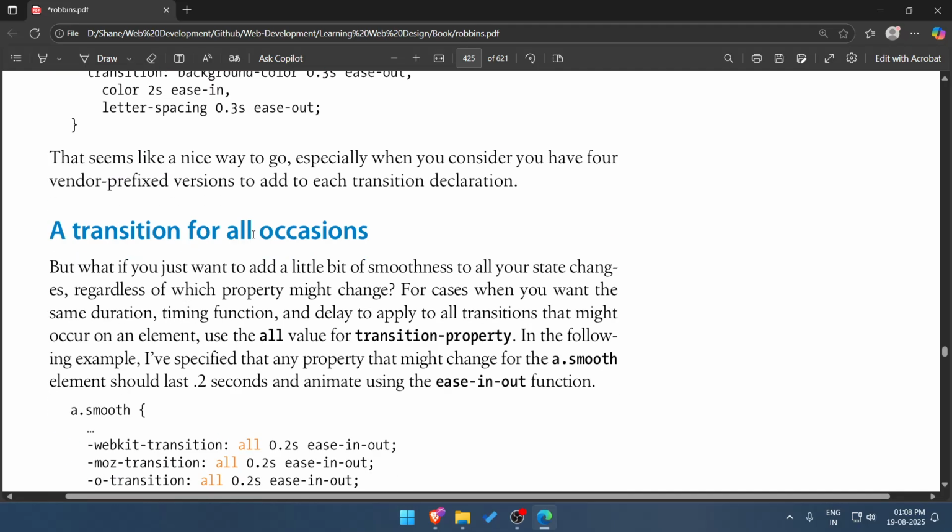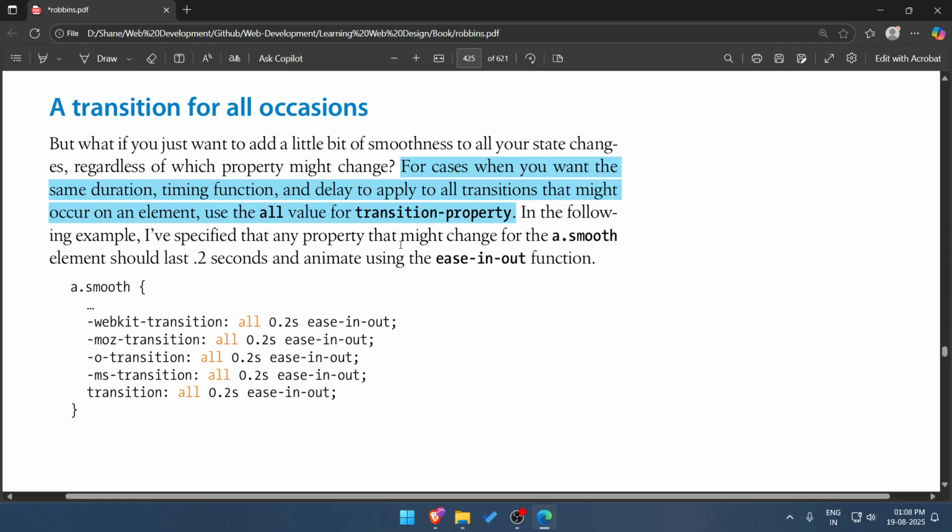A transition for all occasions. But what if you want to add a little bit of smoothness to all your state changes, regardless of which property might change? For cases when you want the same duration, timing function and delay to apply to all the properties that might change on an element, use the all value. In the following example, I've specified that any property that might change for a dot smooth element should last 0.2 seconds and use the ease out function.